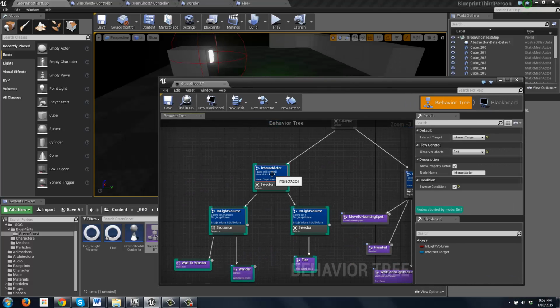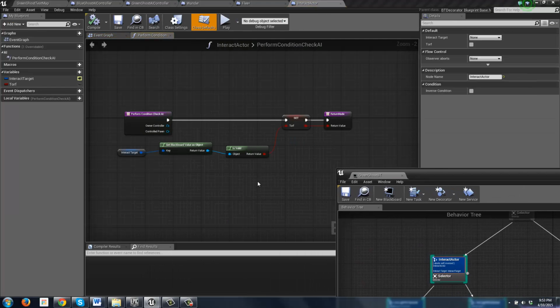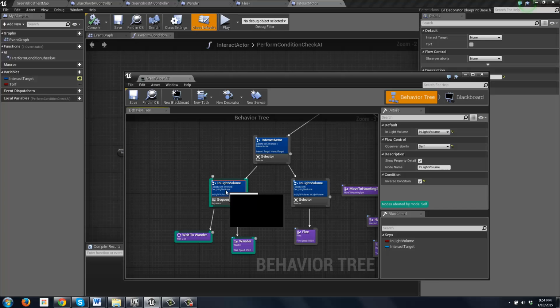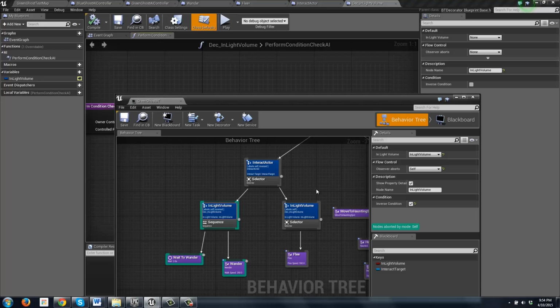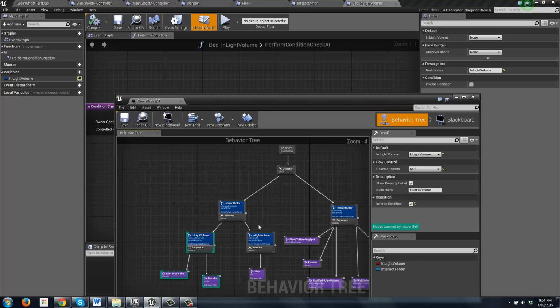The interact actor is pretty easy. Or the interact check. It just sees if it's been set to be true or false, and same thing with the in-light volume. Those conditions are pretty basic. It's just like checking that variable. The bulk of that, the light volume, actually comes in the player character.